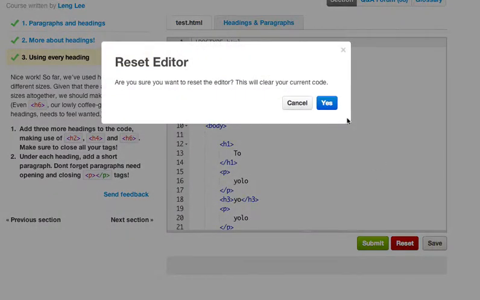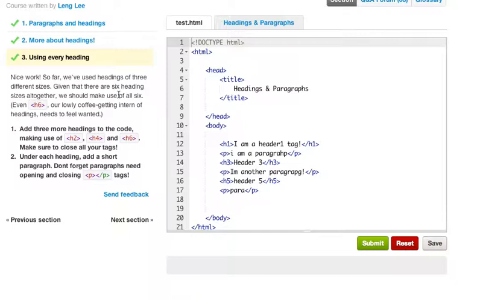And let's just reset our editor. Nice work. So far we've used headings of 3 different sizes. Given that there are 6 heading sizes altogether, we should make use of all 6. Even H6, our lonely coffee getting intern of headings, needs to feel wanted. So, add 3 more headings to the code. Make use of heading 2, heading 4, and heading 6.